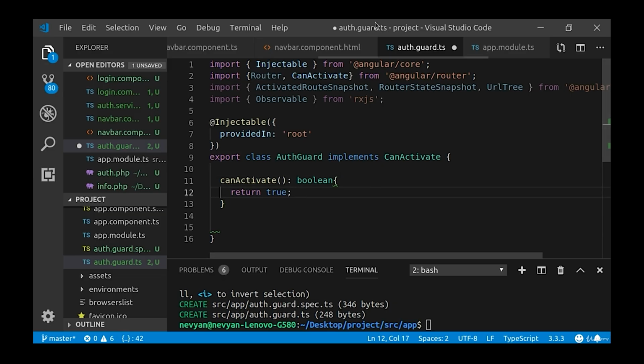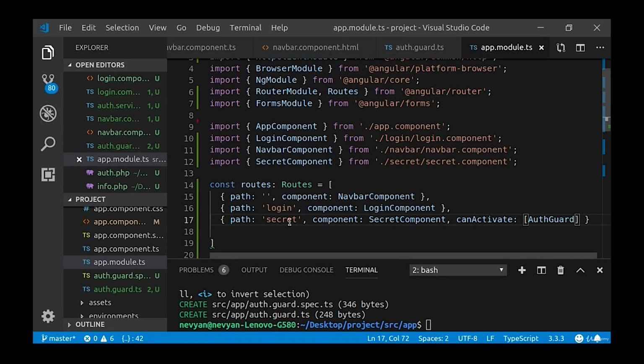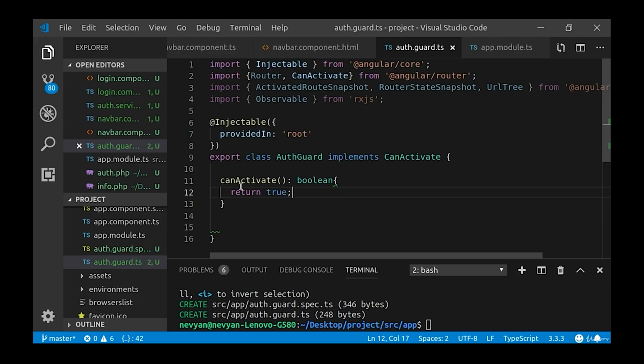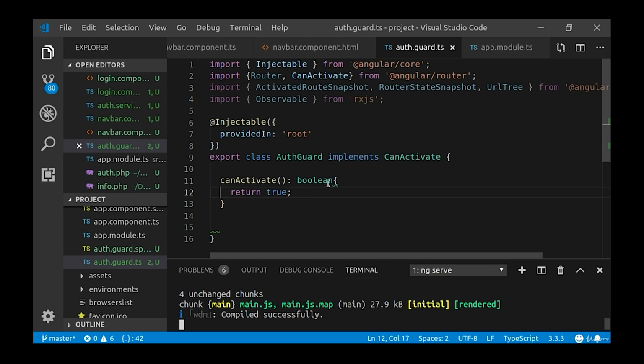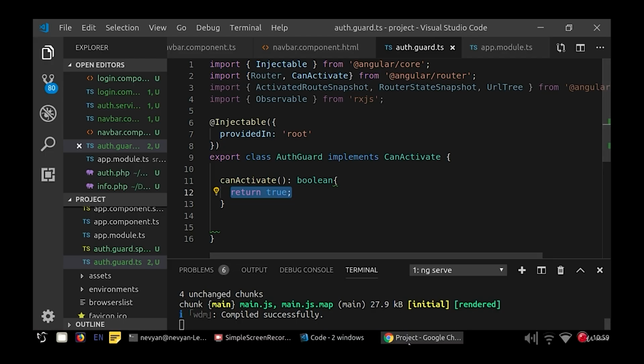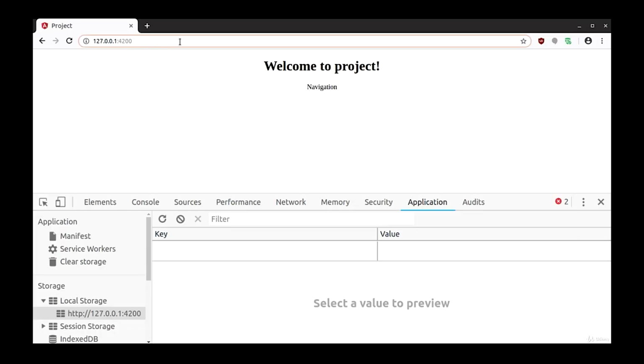And now, whenever we are going into this route secret, we're trying to load up this secret component, but first we'll check our AuthGuard whether we can load it up. And since we set this to true, it will be easy for us now to load up this component. It's not protected. We're actually always returning true. So we can activate the component. And actually, let's test it. If we go here and type secret, we see secret works.